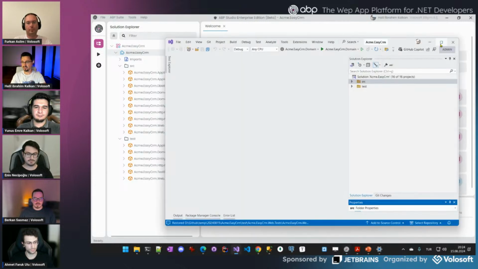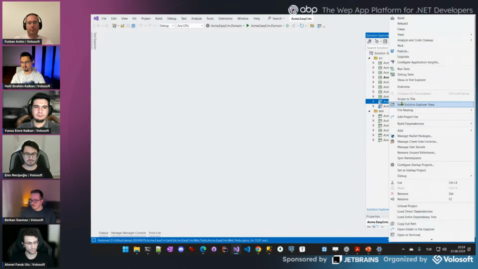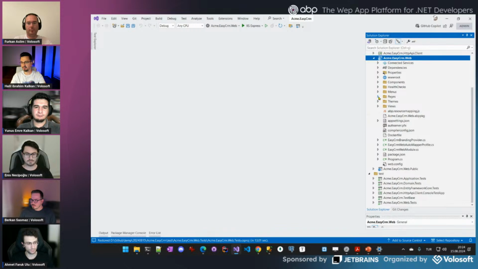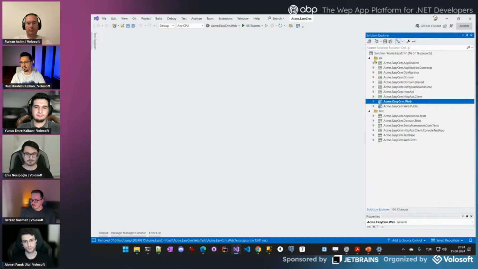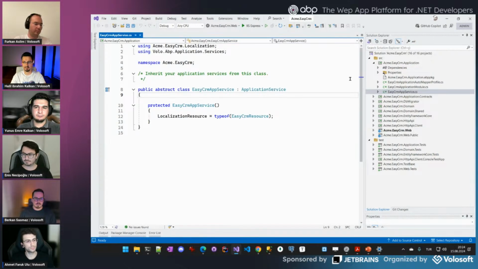I suppose the solution has already opened in Visual Studio. So you see the web layer here, for example, and you see the page in the application layer. Just do your development in Visual Studio or whatever IDE you want. That is not ABP Studio's purpose. Okay.